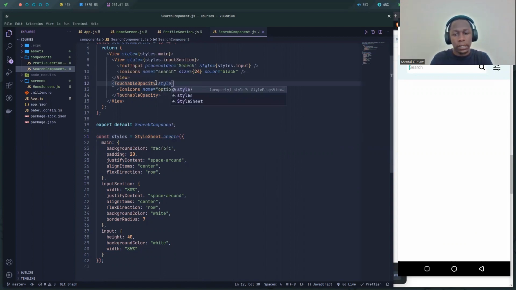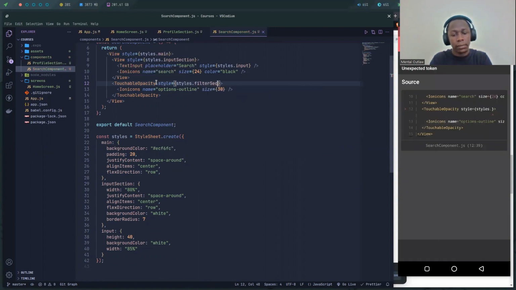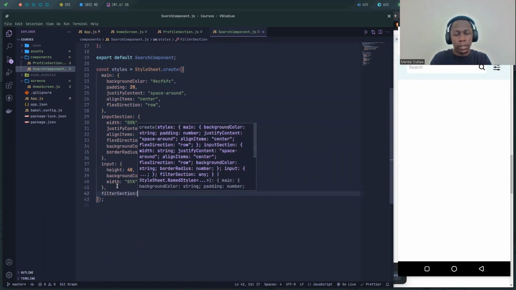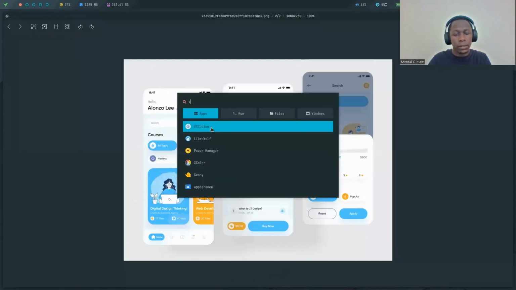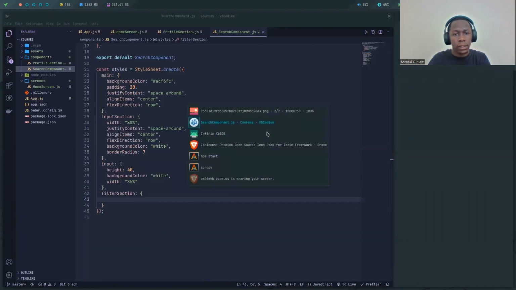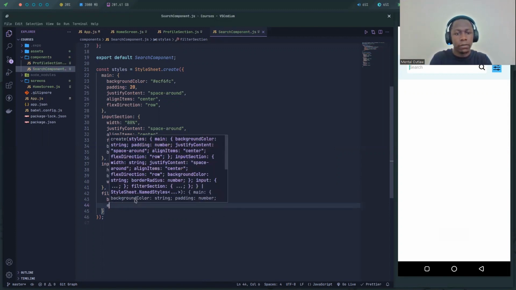So we'll need to give this TouchableOpacity some styling as well. So you can say filter section. So what we first notice from the design is that it has a blue background. So I'll just copy the exact color. So this is it. So background color, like that. Then we can give it a height of 40.